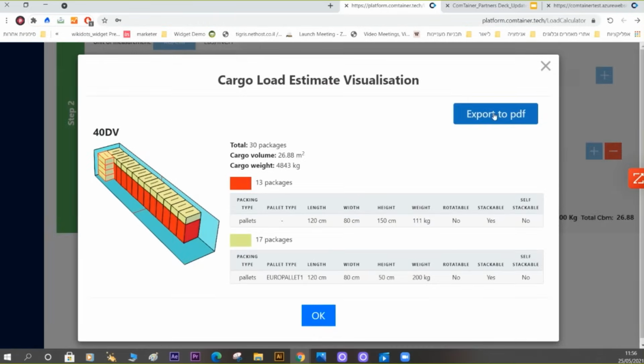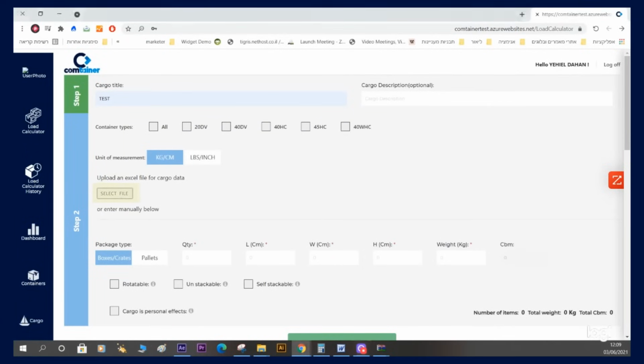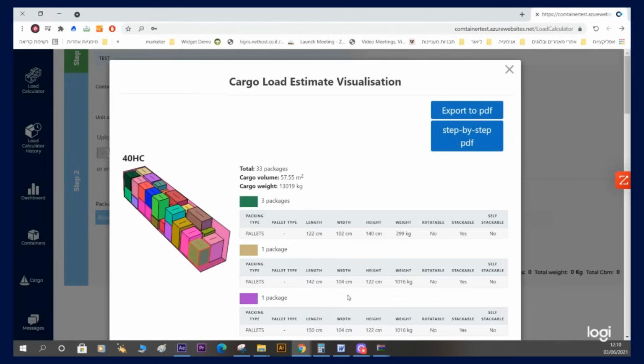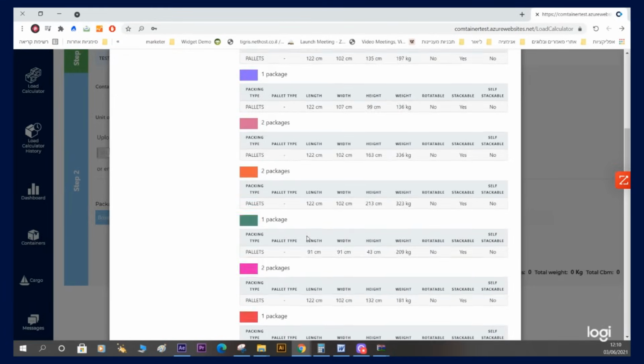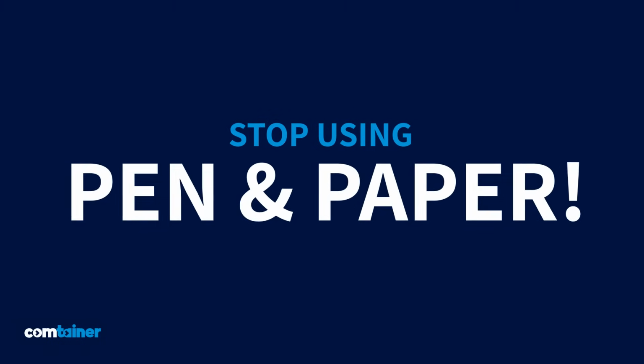Start saving time, absolutely free. After registering for free, you can import lists of containers and let Container do the rest. So please, stop using pen and paper and get started today.